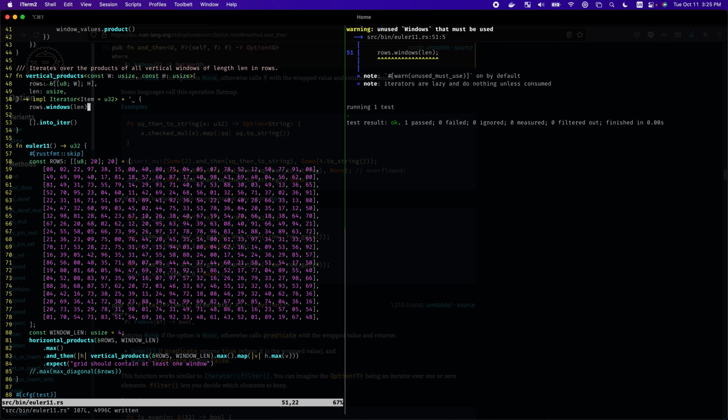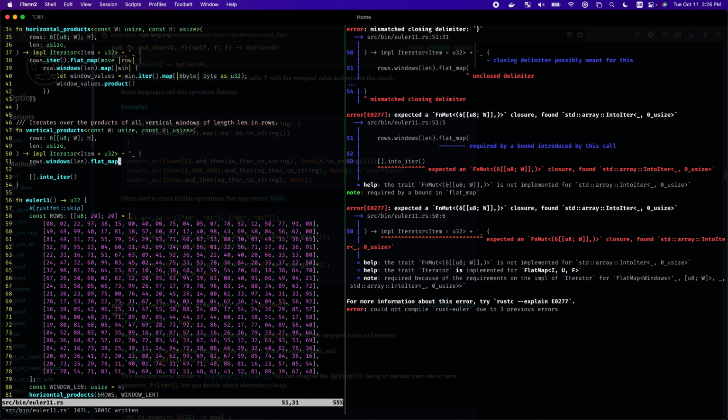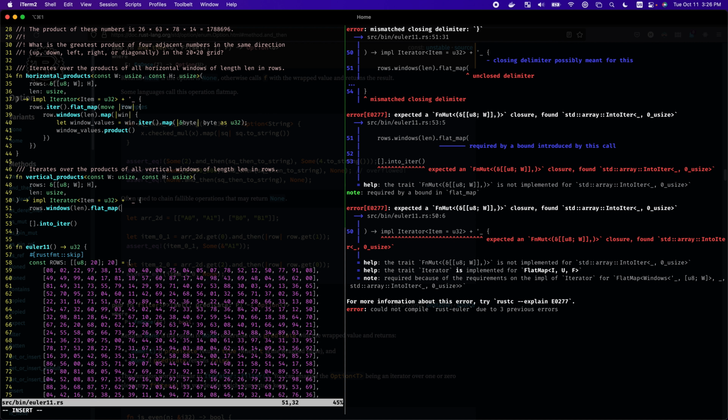Unused windows that must be used. Oh, that's interesting. Yeah, and here's, as if on cue, something Rust gets uniquely right. Windows, len. So presumably we're going to have a flat map again, very much as we did before, except now this is going to be window rows. Forgive the long names.